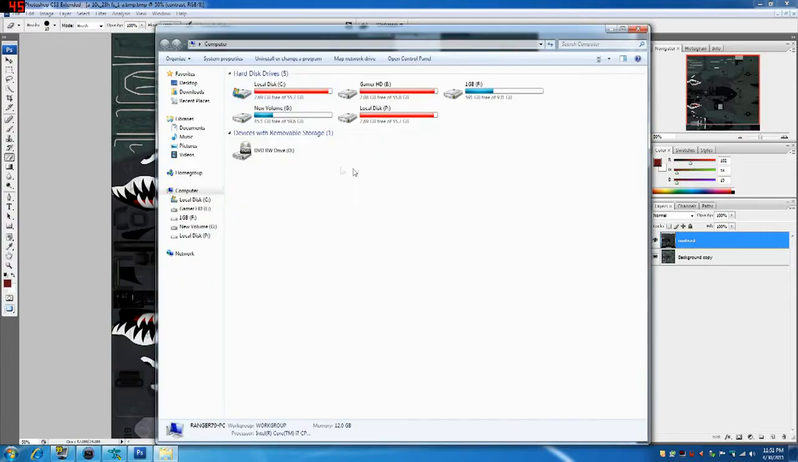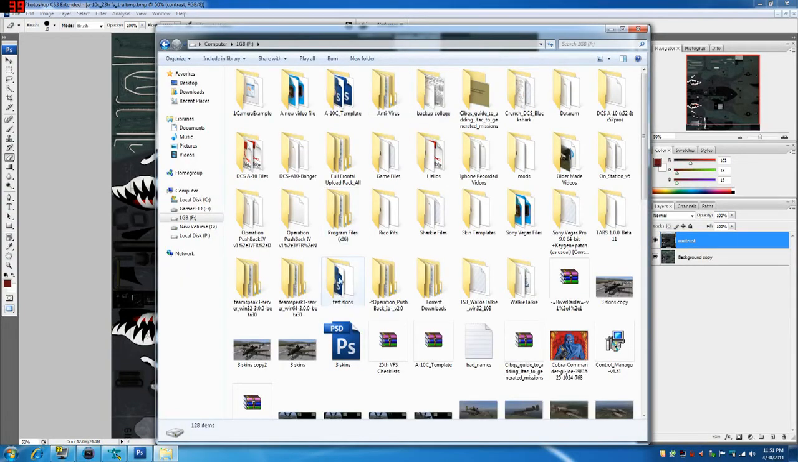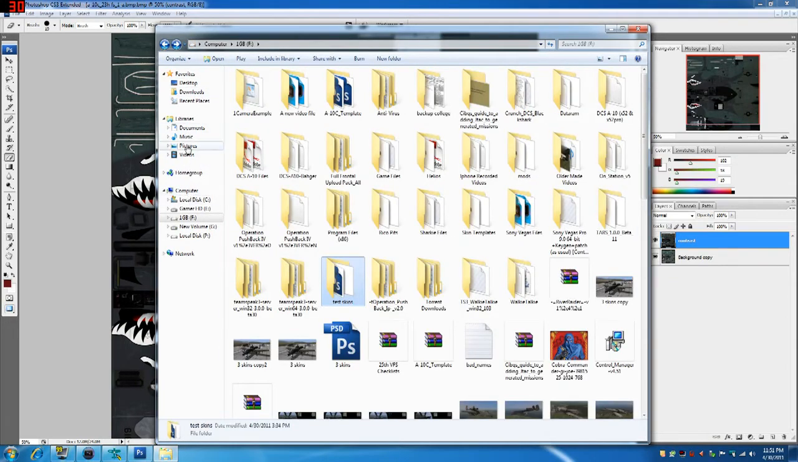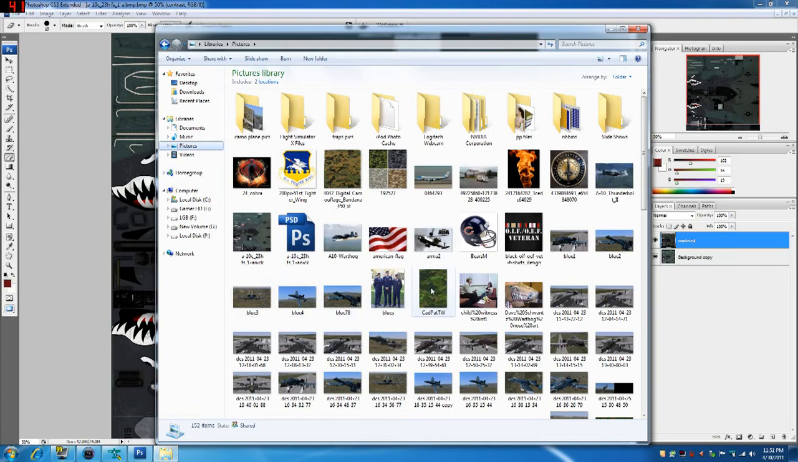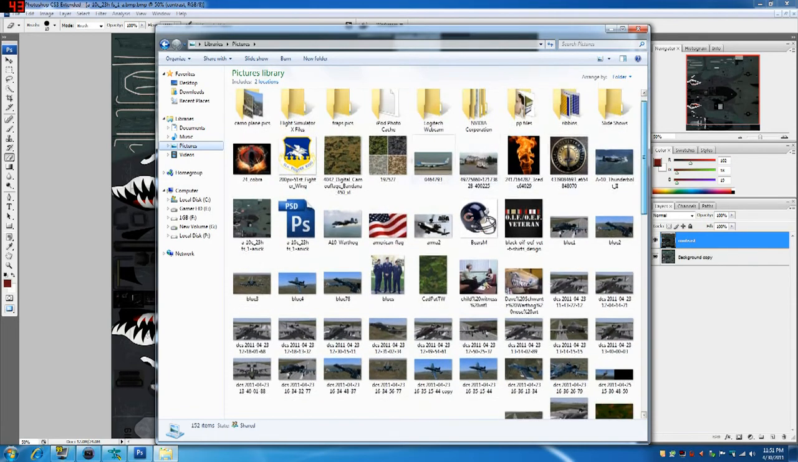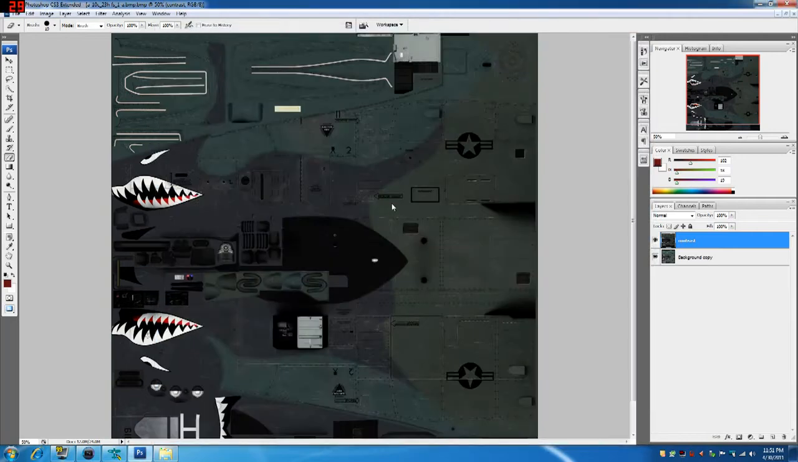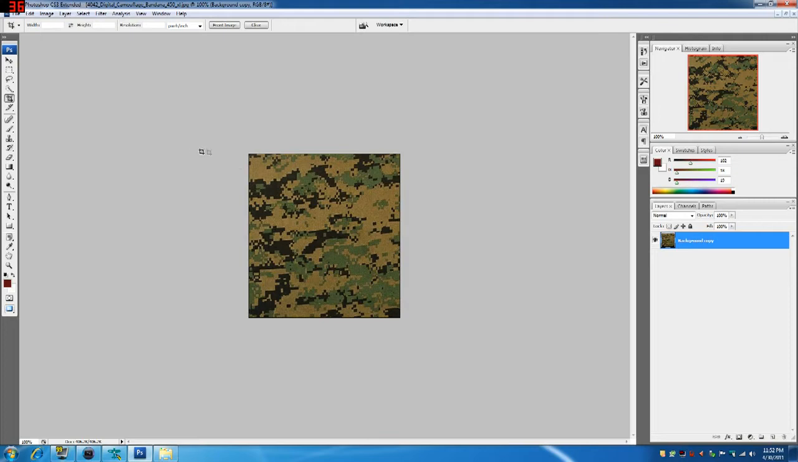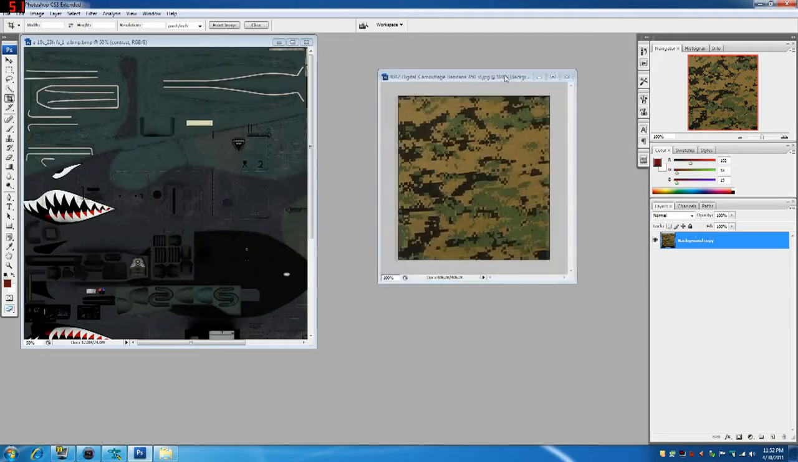I already have a couple skins. I have a lot of skins that are already pre-done, so let me navigate to those. Let me go to Pictures. Alright, here's one. This is a kind of weak skin, but I'm going to go ahead and use it, for example. First off, let's crop it a little bit. Now we have this.